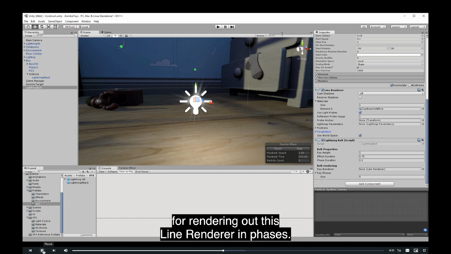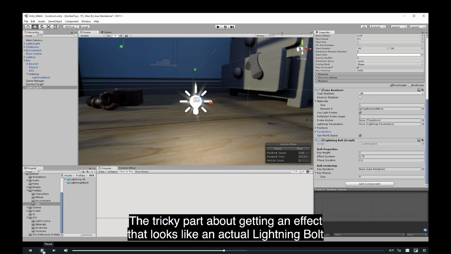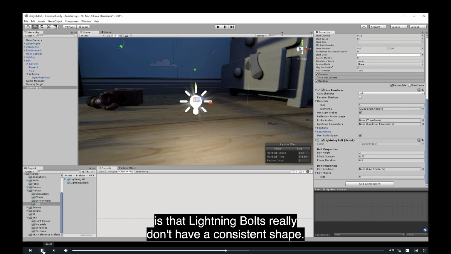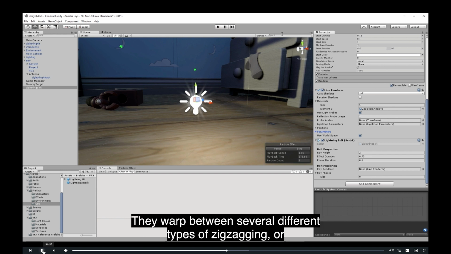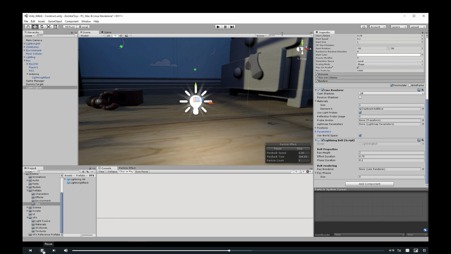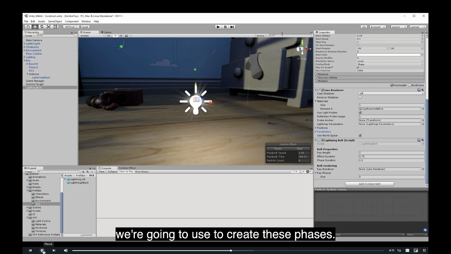The tricky part about getting an effect that looks like an actual lightning bolt is that lightning bolts really don't have a consistent shape. They warp between several different types of zigzagging or bent or broken lines very, very quickly. We're going to call those phases. So let's look at some of the properties we're going to use to create these phases.